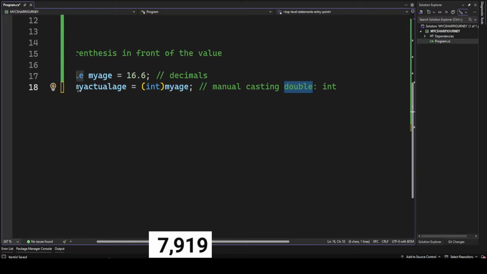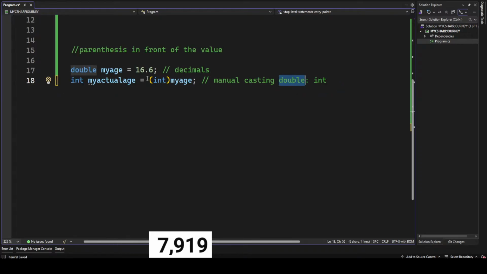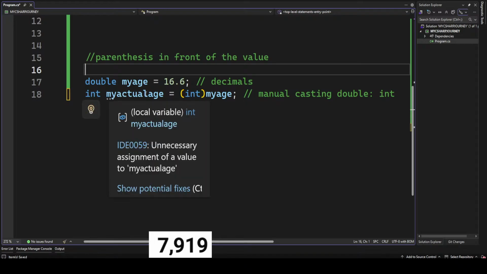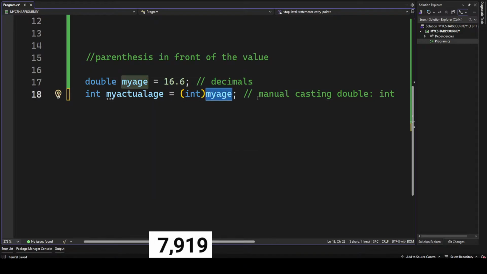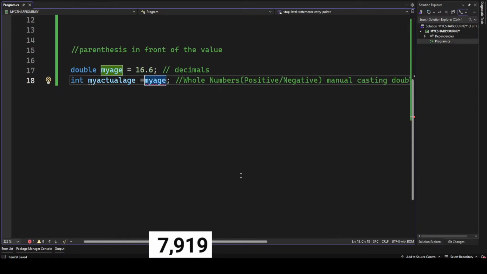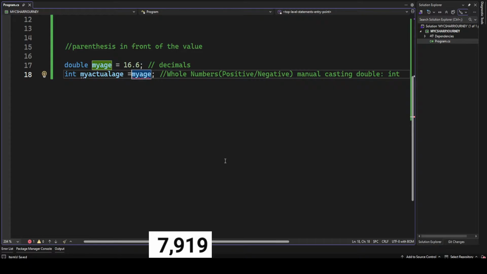Our double value was the age. My age is 16.6, and then the int, my actual age, is that age. We said int only takes whole numbers, that are positive or negative. So if you try to assign it a double value, you must do an explicit casting. That must be done manually.